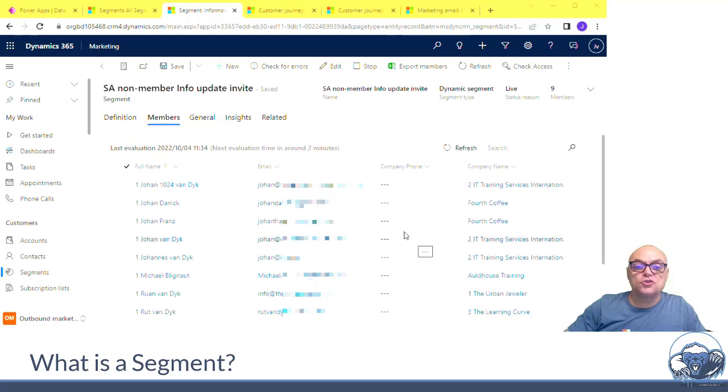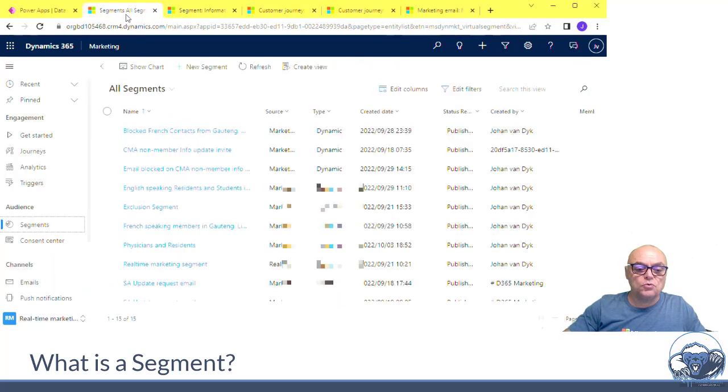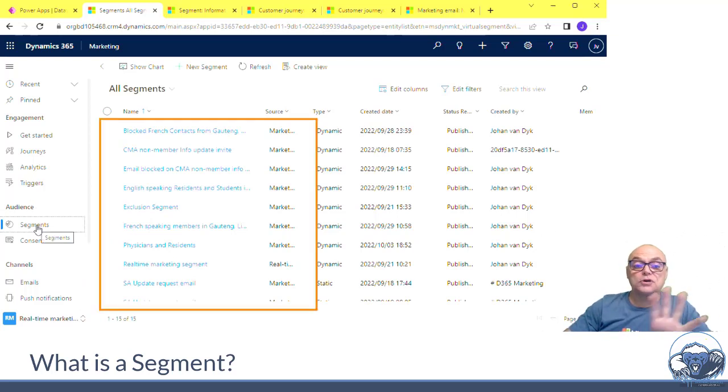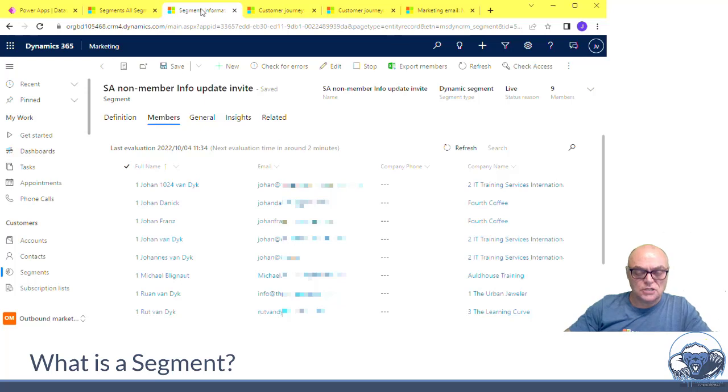So where do I go to access segments? As you can see here, I'm in Outbound Marketing, and under Customers, you'll see there's an option for segments. I've already opened up a segment here. I just want to show you that you also have access to segments in Real-Time Marketing. If you go through to Real-Time Marketing, under Audience, you'll see that you have segments there. These segments from Outbound Marketing are available in Real-Time Marketing as well, so you can use them across the two types of marketing.